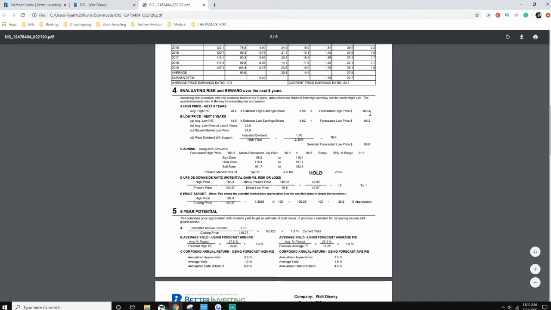Our inputted price was, our high price was $183, and then your low price was $96. You can see right here. Our zoning was set to 25, 50, 25, which is pretty conservative, and it put us in a hold zone. So currently, like I said, we're not looking to buy the stock, but good company to be aware of and keep an eye on. And then our upside down ratio is 1-to-1, and then like I said as well, it should be about 3-to-1.